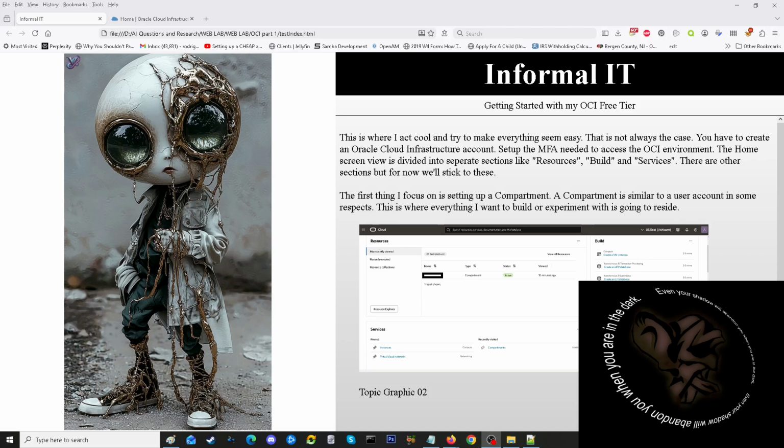Once you're there, you're going to be on the home screen, and you're going to have your recently viewed here. Basically, the compartment that I was talking about is listed there, and this is what I focused on first on setting up for the basic premise that this is where everything is going to reside unless I choose to nest it with another compartment within it.